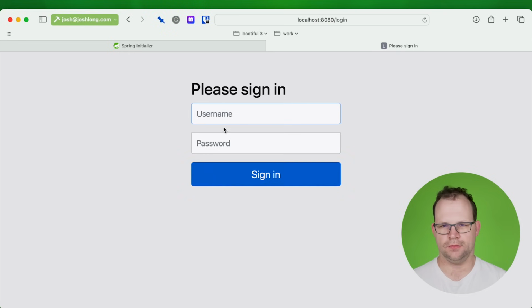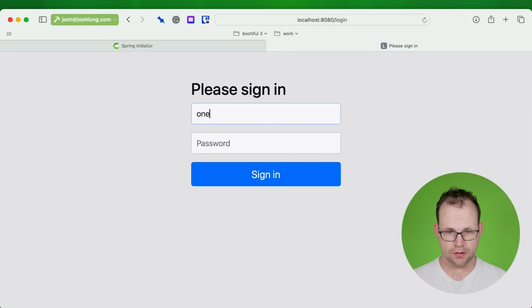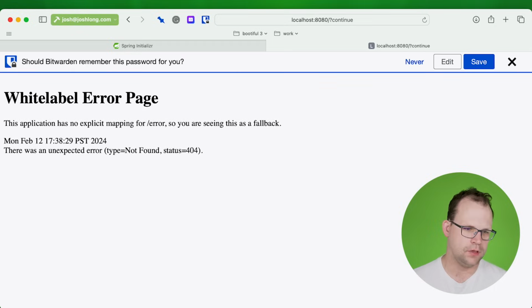Good. So it doesn't know us. It's asking us to log in. We can do that. The username is, where's our username? Well, here it's U1 and PW, right? So 1 PW. Nothing particularly interesting, but fine. So the server's up and running.